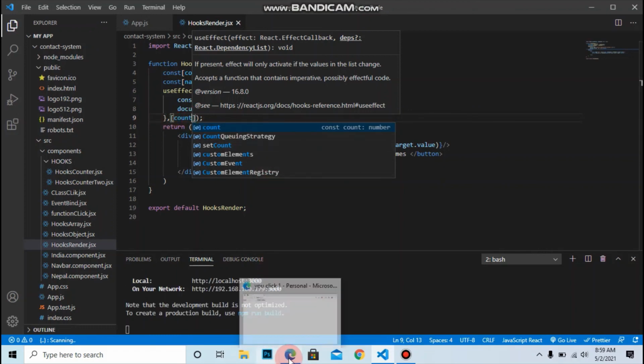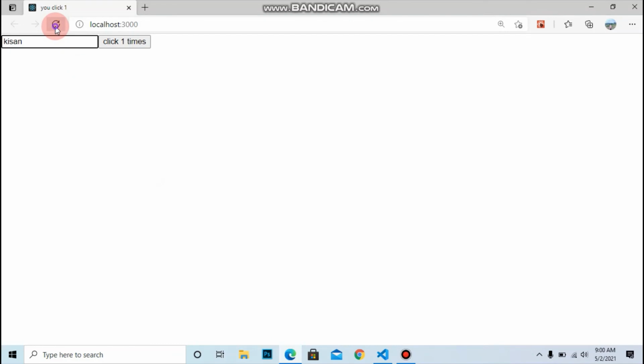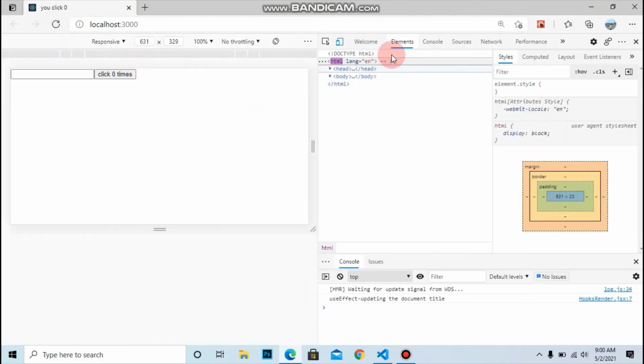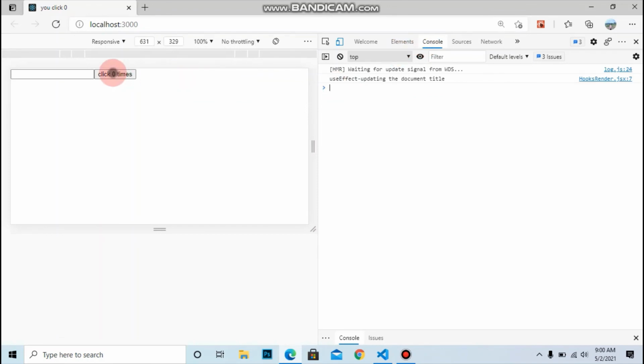Let's get back to the browser. Refresh and right click to inspect. Go to console. First click the button: count 0, it updates the document title. One click, but when I type in the input box, it is not updating the title. So this is the point to take away from this example.